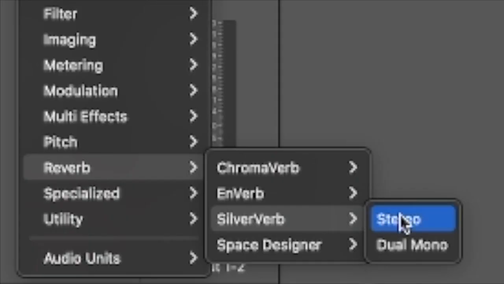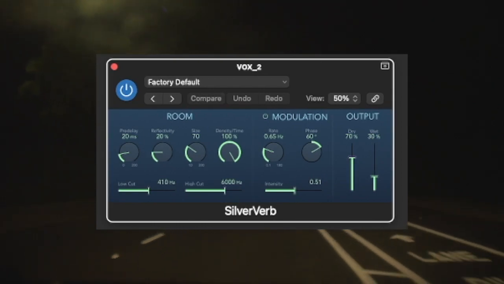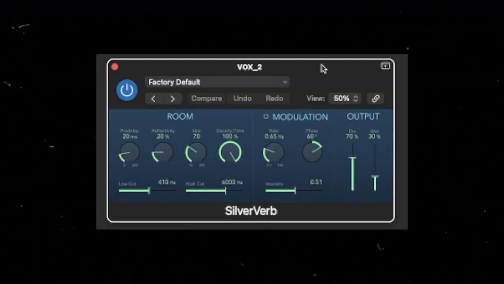Now for the last plugin, it's completely optional, but you can add some reverb. Again, I'm using Silververb as my reverb plugin because I think it's the easiest one to use, but whichever reverb plugin works best for you, you can use that as well.